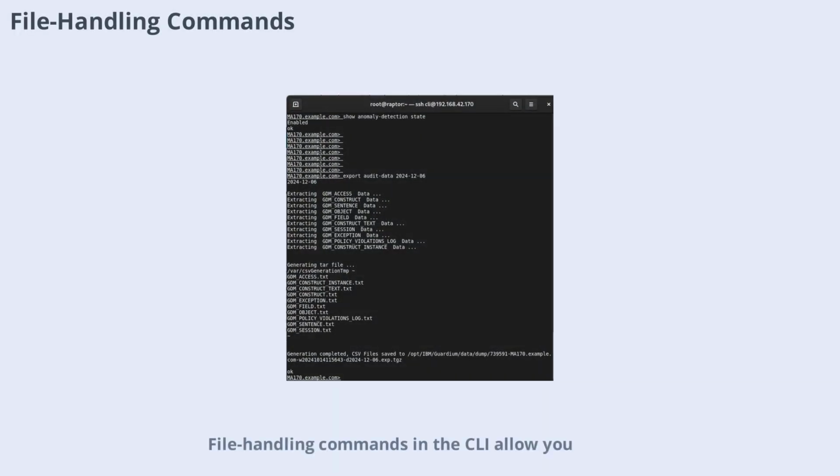File handling commands in the CLI allow you to back up and restore configuration information, the Guardium database, and profile information. You can also export and import audit data, as well as display exported audit data files. These capabilities are essential for disaster recovery and maintaining a secure, auditable environment.